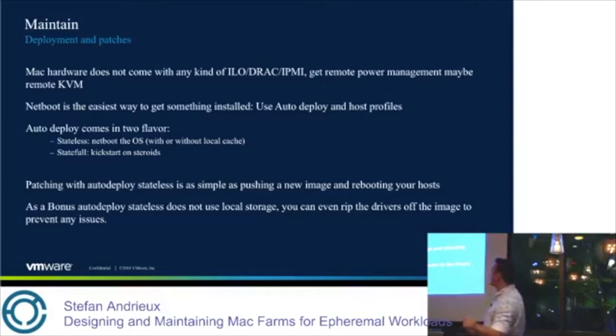Multiple advantages. The first one is patching. Patching is just putting a new image in auto-deploy and rebooting the Mac, and it's patched. You want to go from 6.0 to 6.7, same thing, you just reboot the machine and job done. It's going to come with the same host profiles, it's going to be configured exactly the same way, go in the same cluster and so on and so on.